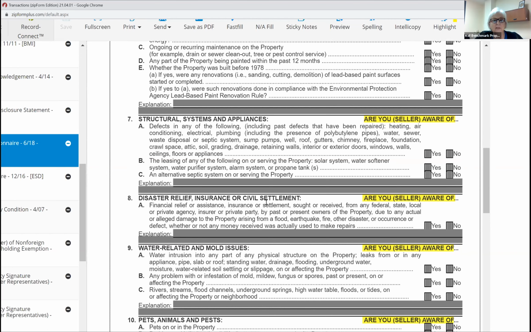Disaster relief, insurance, and civil settlement. Financial relief or assistance, insurance or settlement sought or received from any federal, state, local, or private agencies, insurers or private party by past or present owners of the property due to any actual or alleged damage to the property arising from flood, earthquake, fire, or other disaster, or occurrence or defects, whether or not any money received was actually used to make the repairs.